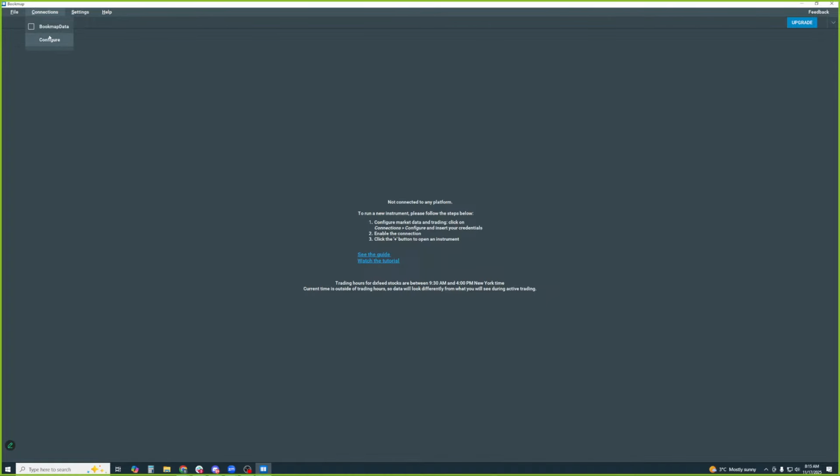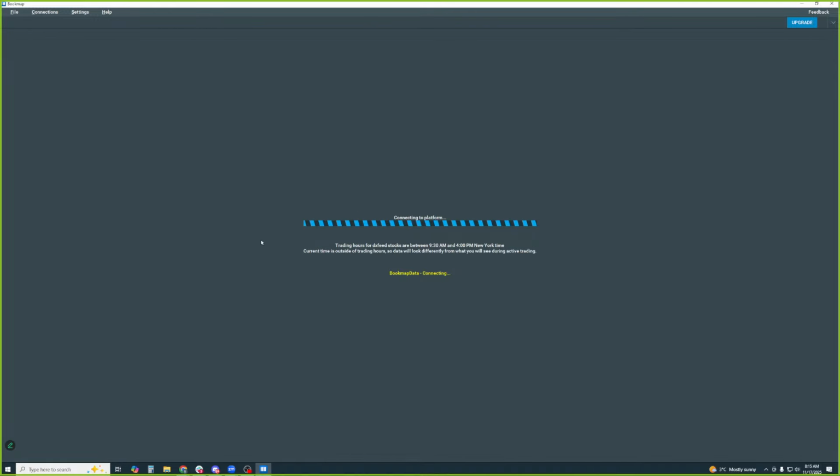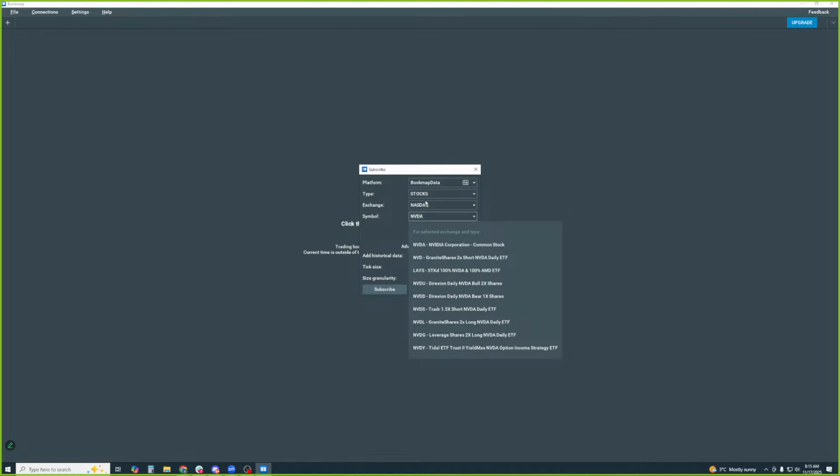Let's go up to connections, and here it is. But now we need to select it. Okay, so just check the box, and you'll see that we're connecting to the platform or the adapter, and there it is. Now it's connected. And now all I need to do is click on the plus tab up here in the upper left, and I'm going to add a symbol.